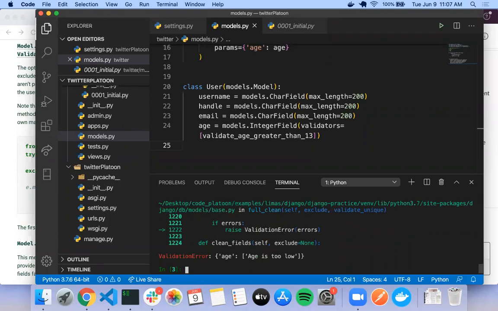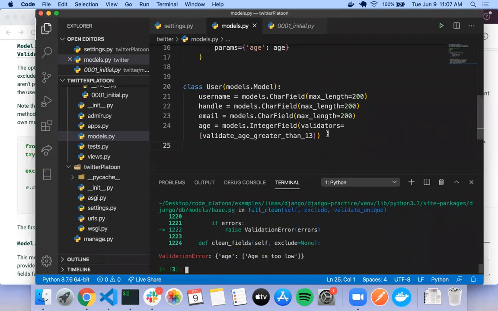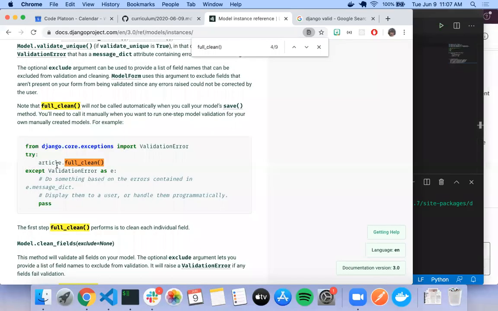All right, so now we got our validation error. So what happens when I run that? So they have something here that full clean will not be called automatically when you call your model save method. You need to manually call it when you want to run one-step model validation for your own manually created models.